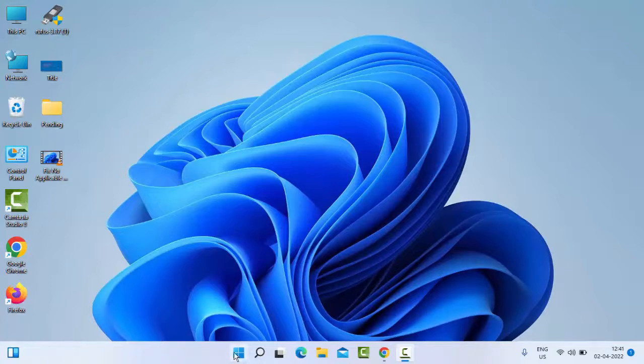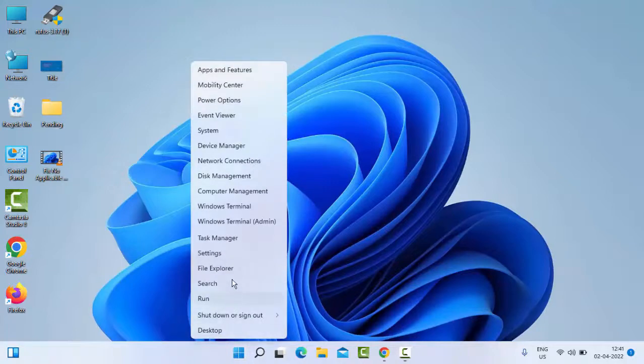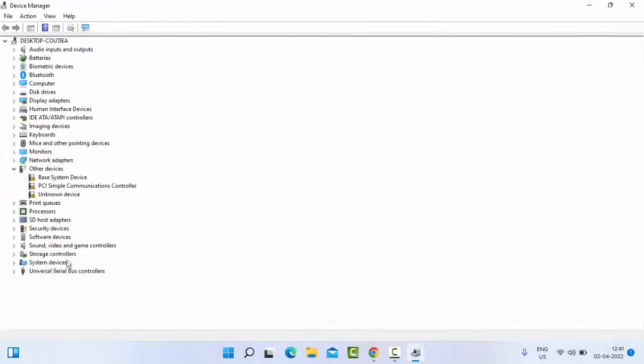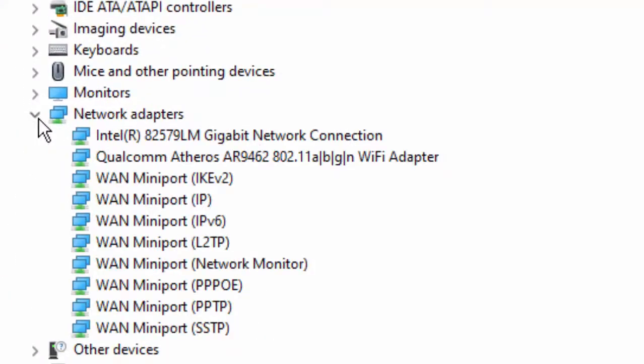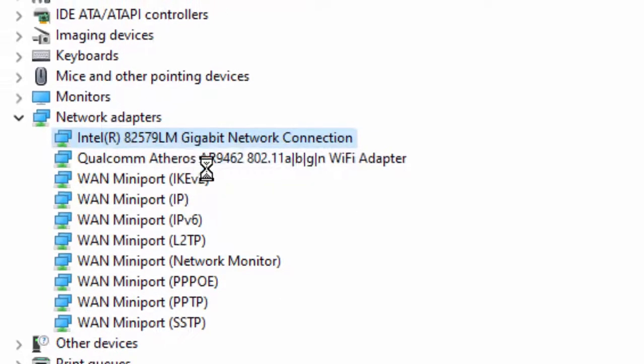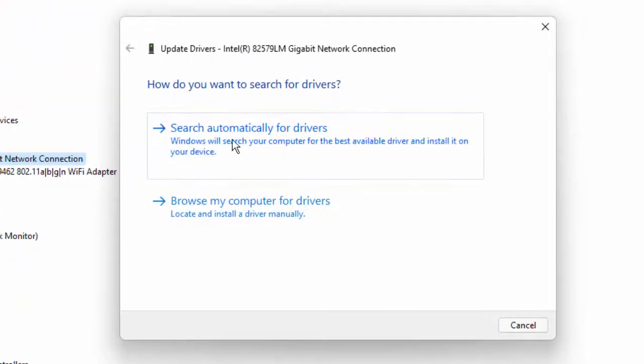So for this, guys, just right click on Start and select Device Manager. So now here you update all the drivers like this. Open this and right click on a driver, select Update driver, select Search automatically for drivers and complete the process.